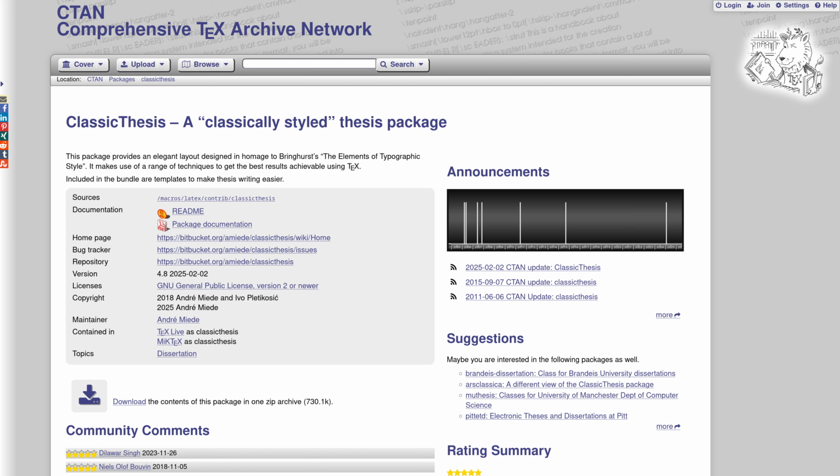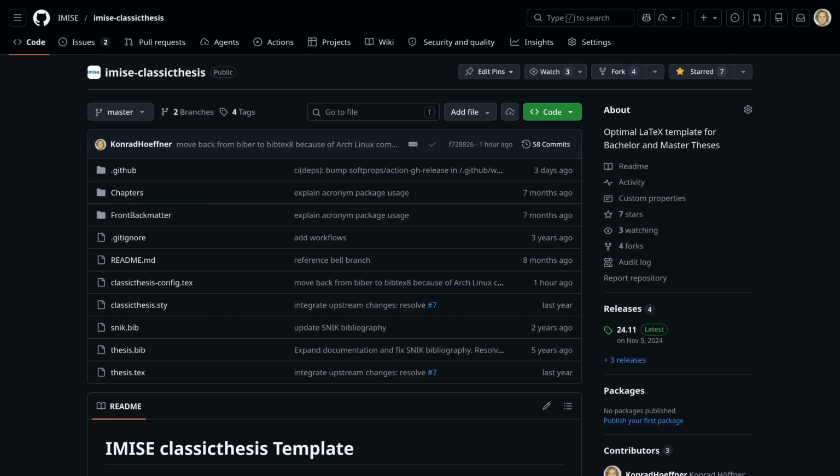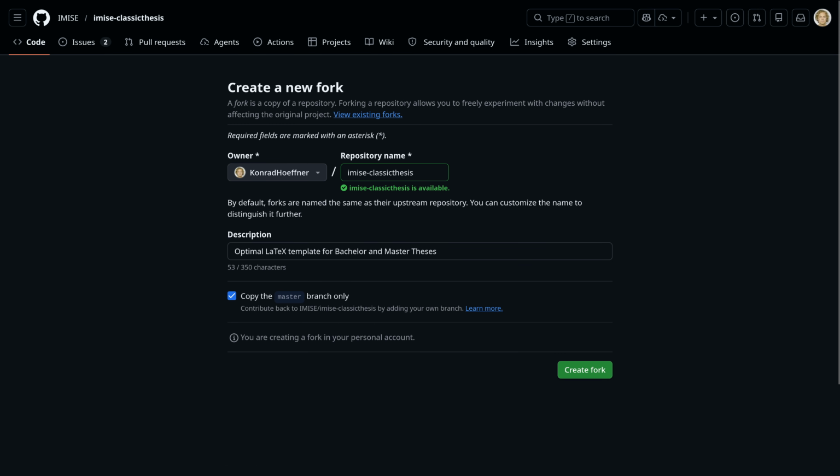If you want to write a bachelor, master or PhD thesis in LaTeX, I can really recommend the ClassicThesis template here. And if you're a student of IMISE, you can just use our own adapted version where we already pre-filled all the necessary stuff like institute name and so on. So you can just go to IMISE minus ClassicThesis and create a fork here. You see, so just click here on fork and create a fork.